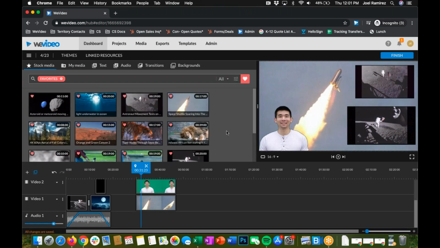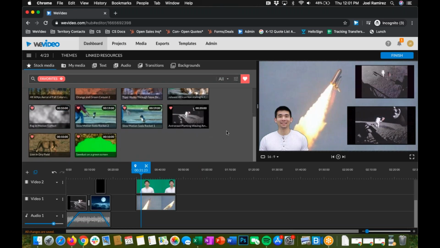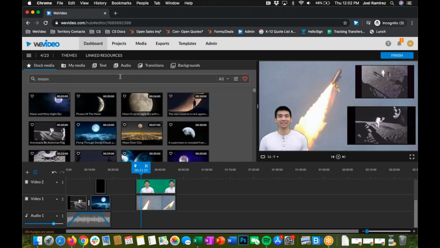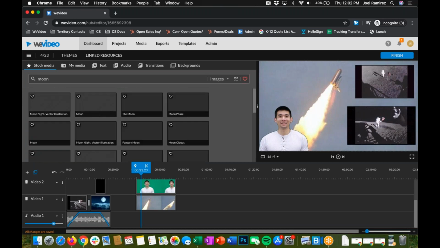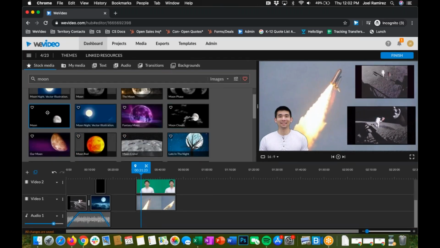Now, I quickly want to show you another one of our features, which is our animation. To do this, I'm going to go and get a clip from our stock media really quickly. I'm going to keep going with this theme here of the moon or space. So I have my moon clips here. Let me switch to images because I want to do this with an image. And I'll go ahead and I'll use this one.